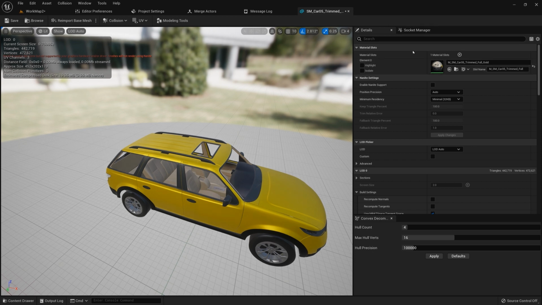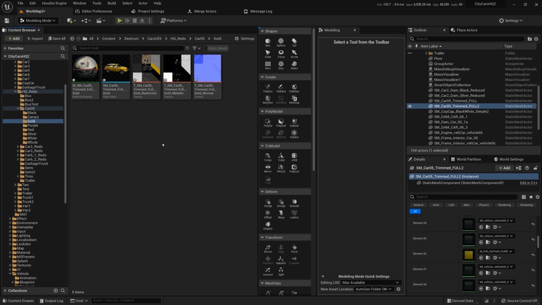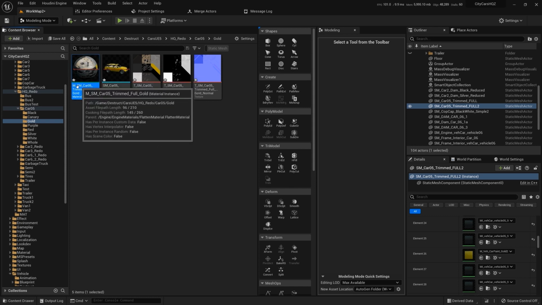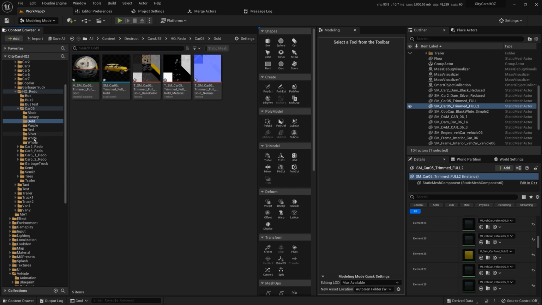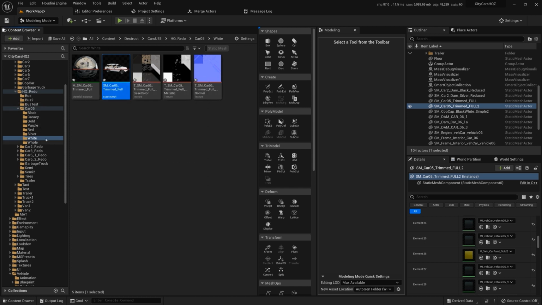Now, you say, okay, that's great. Well, it is great, but what does that mean? Well, the big thing that means is, you can make a material master, make some instances using these textures, and only have to use this model of car, this mesh. One mesh, and you can replace all the materials.